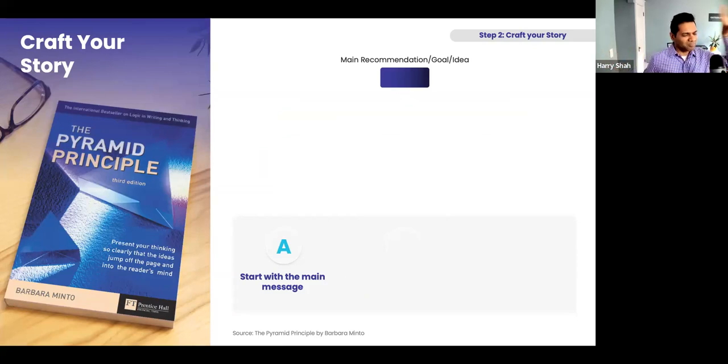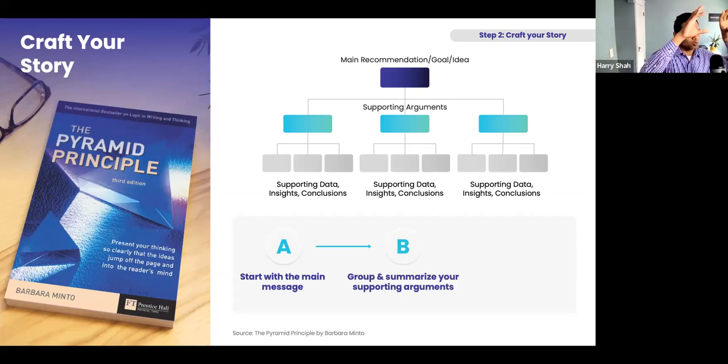But the idea is you start with the main message, then think about grouping your main messages, and then you have supporting data, insights for each of those main messages. So I mentioned 3 or 4 reasons why you should believe in me. That could be the strategy of your company. And then you have supporting data to prove your message.